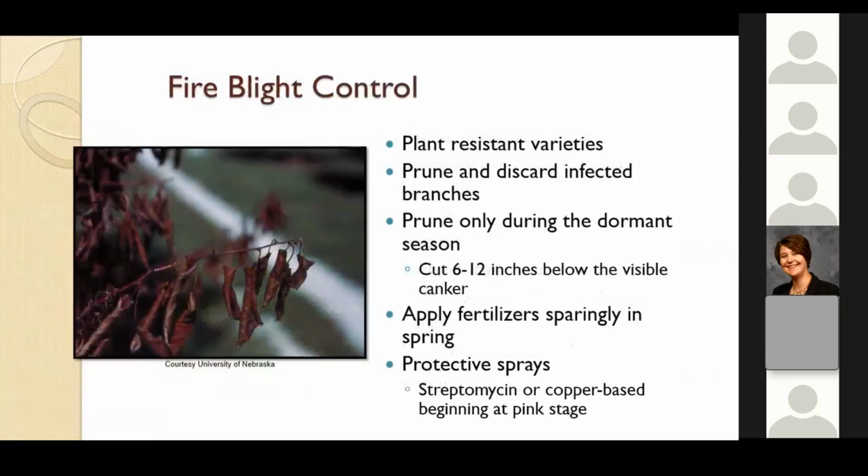As far as controlling fire blight, planting resistant varieties is going to be your best bet. Prune and discard your infected tissue, infected branches. You'll also want to make sure that you're not pruning during the middle of the season. And so we recommend that you do your pruning when the trees are dormant.